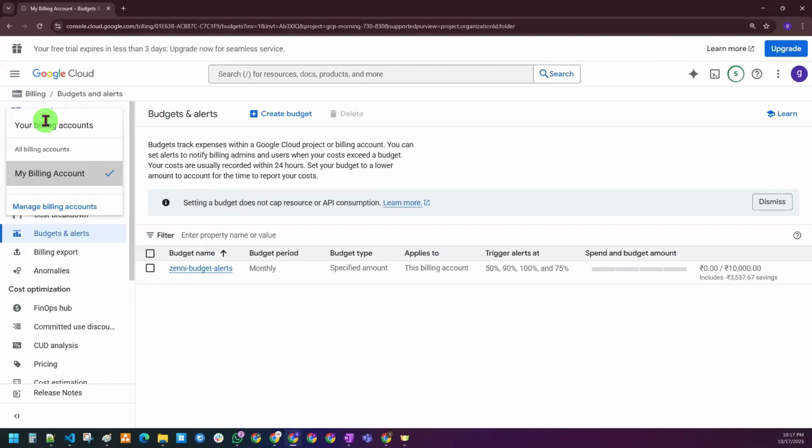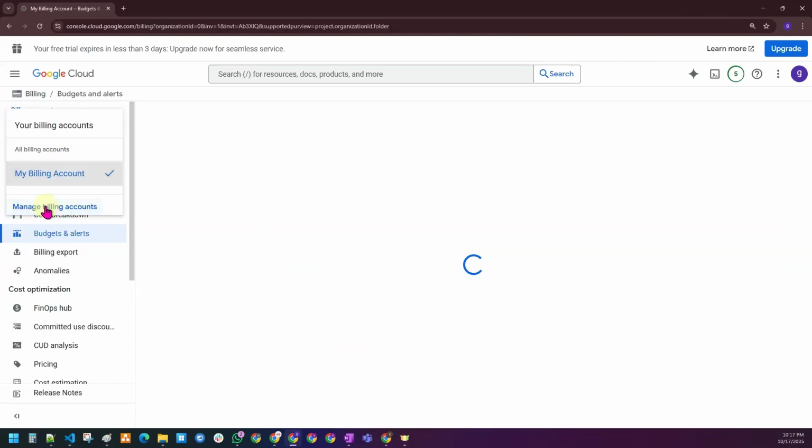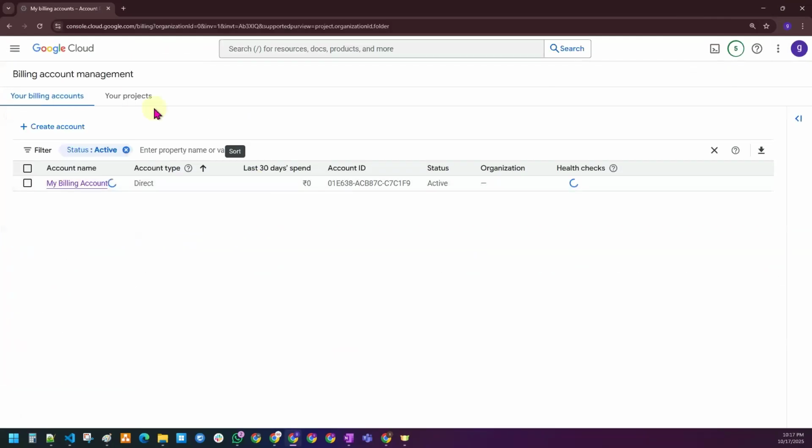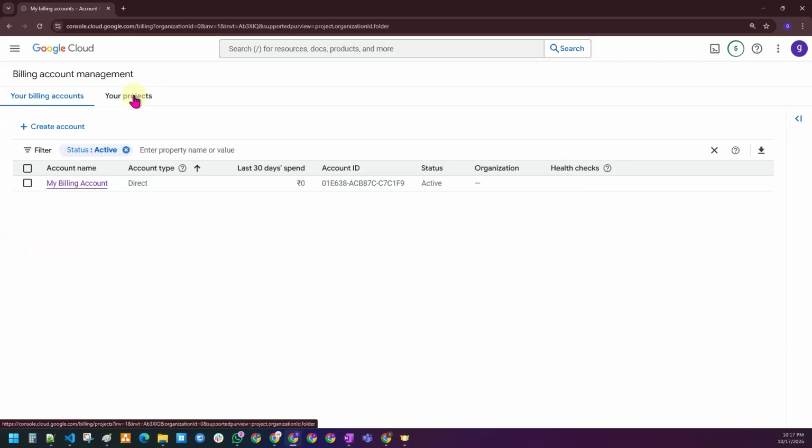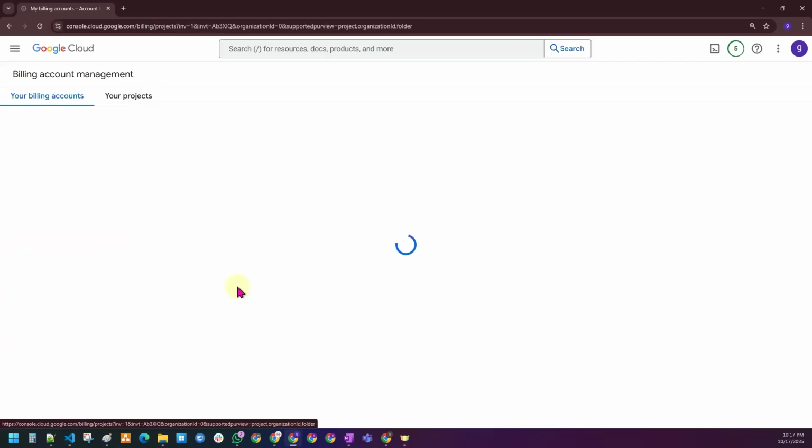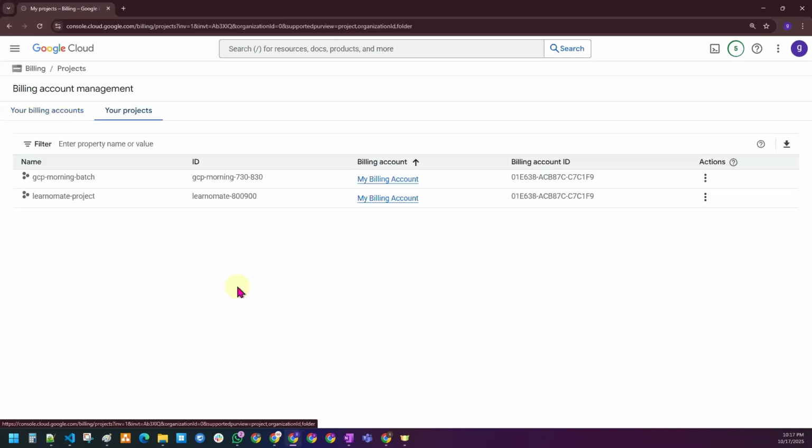And how do we enable it? We just go here, click on manage billing accounts, and you go to the projects. Okay, you go to the projects. What do we do, sir? You can click on here. So it's already enabled. The billing account is already selected for these two projects.